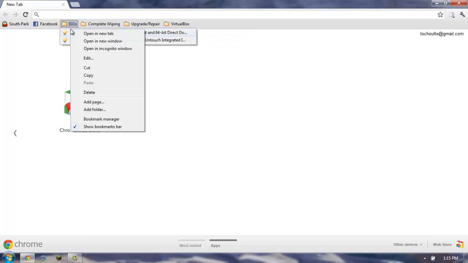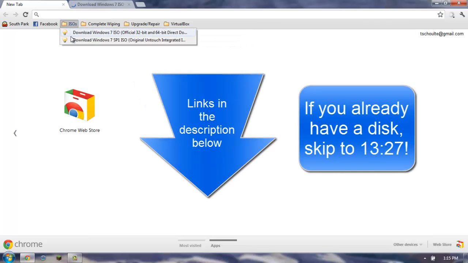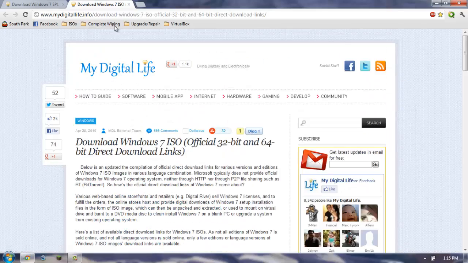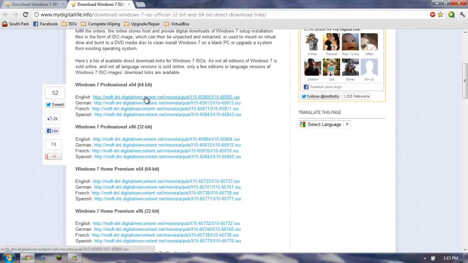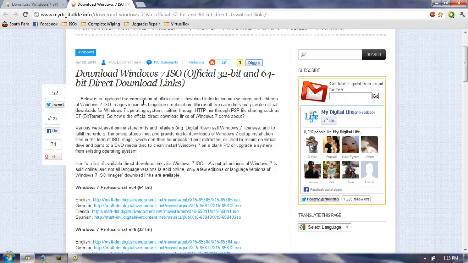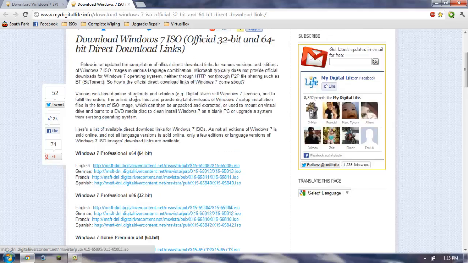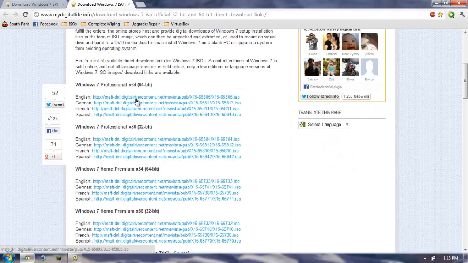Now these are the ISOs. You have the first link, the second one is your direct download links. Now these are all from My Digital Life, but the downloads themselves are from Digital River. And basically, these are all clean ISOs, by the way. I've tested them, and they are clean. They are official, and this site does have reputation.